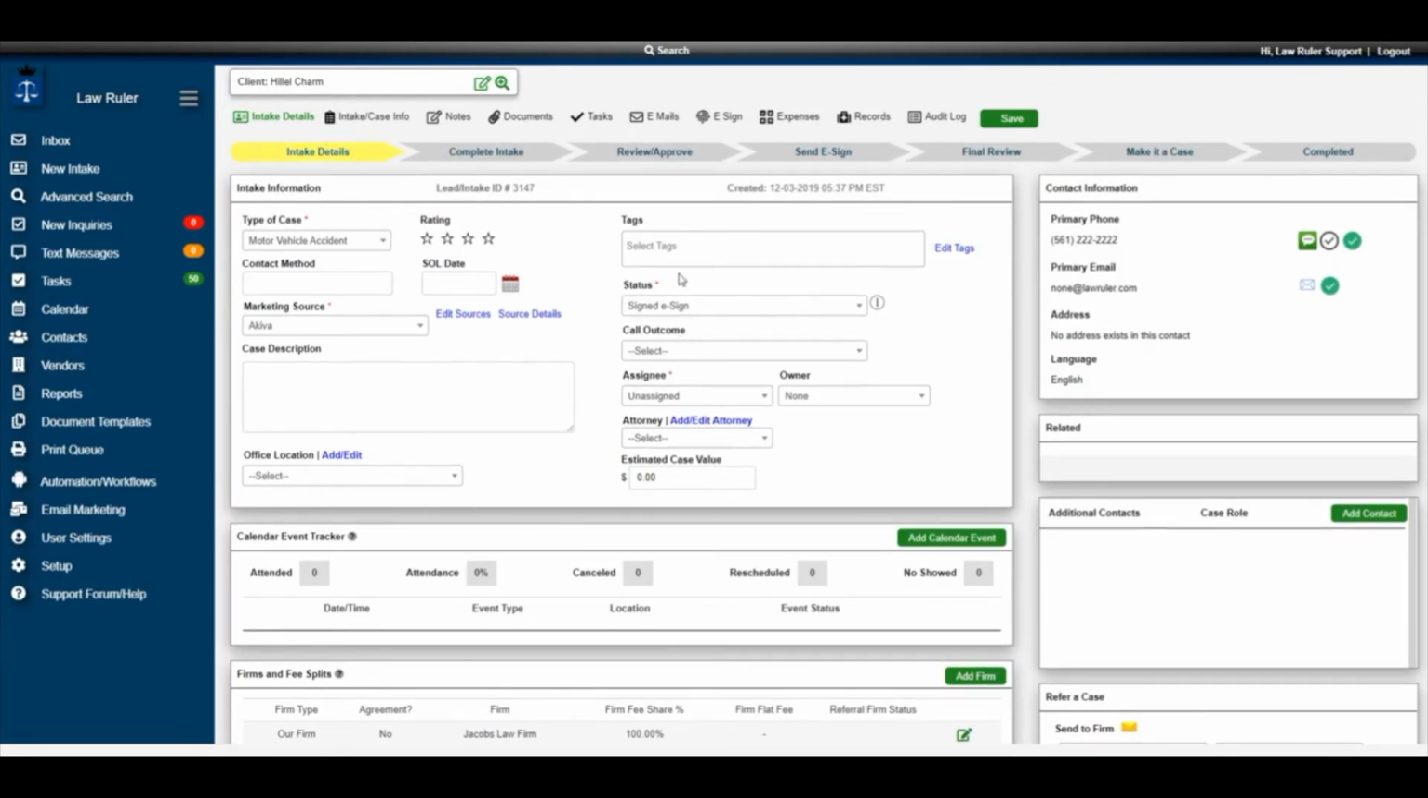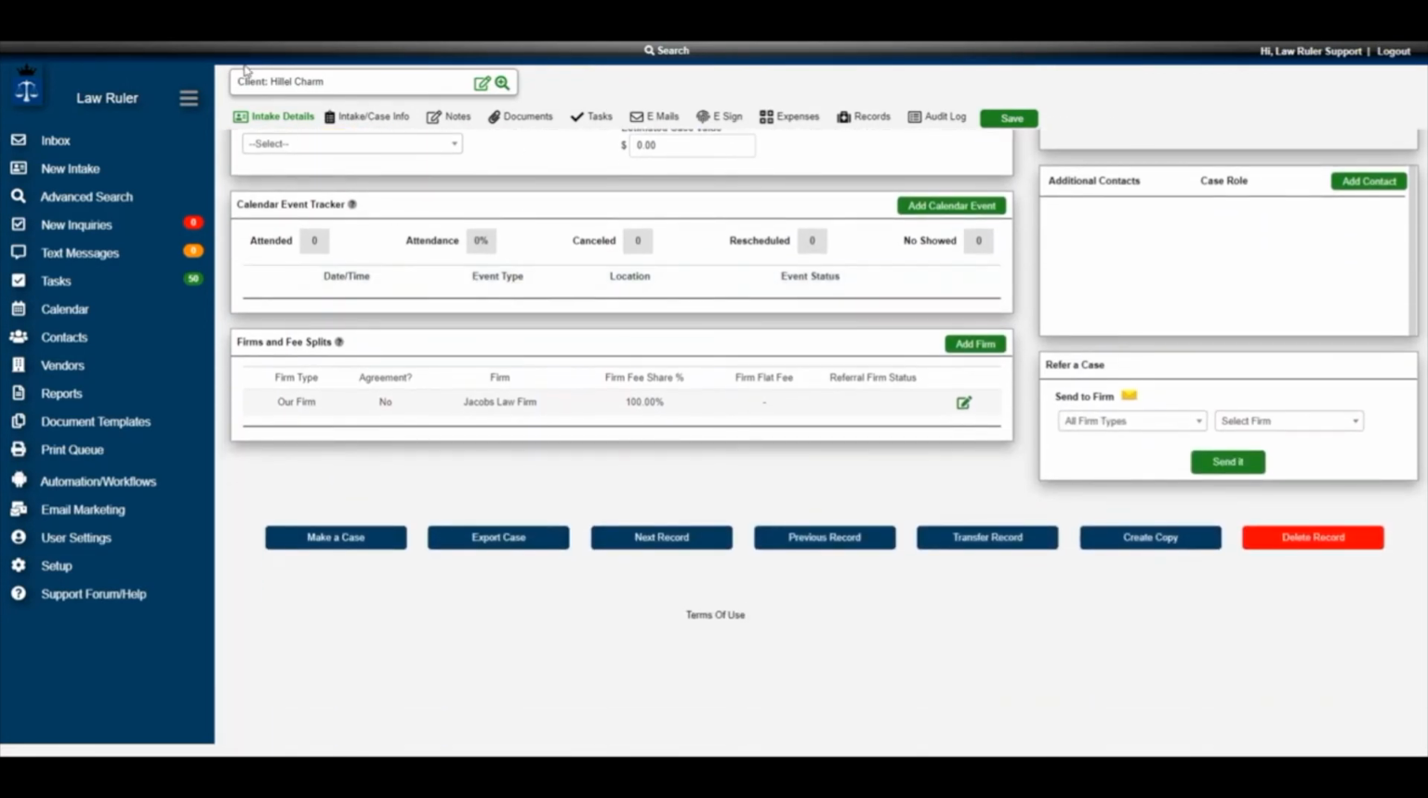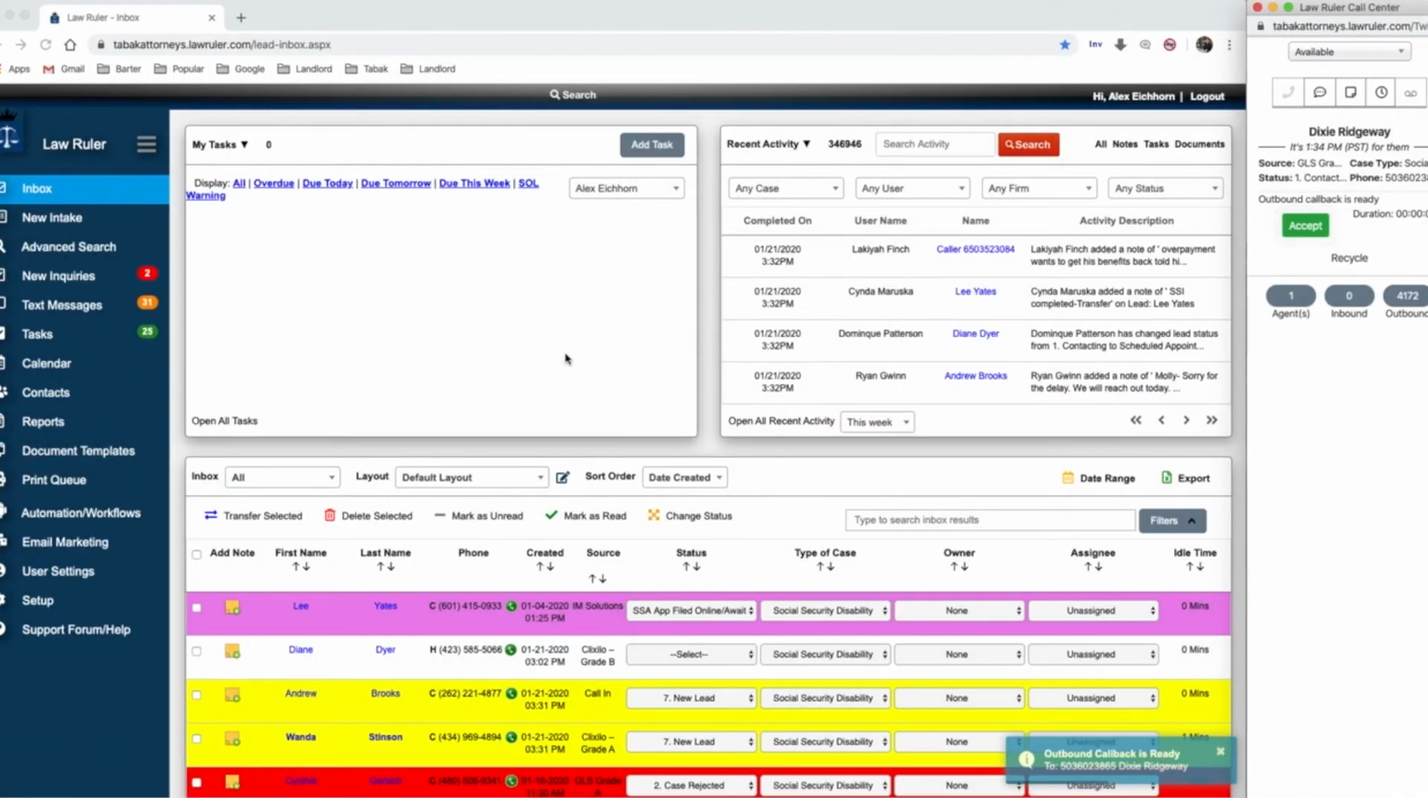Now that the retainer has been signed and this client has been retained by the firm, we can navigate down to the bottom of the Intake Details tab, and from here we can actually convert this intake into a case by clicking. So let's see the system in action.